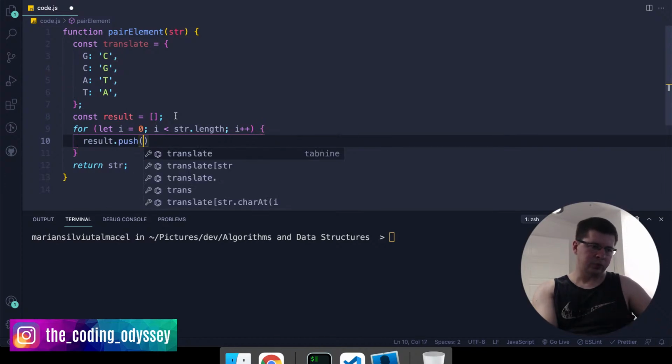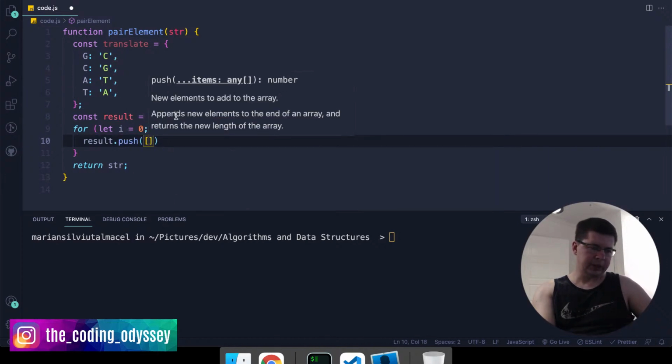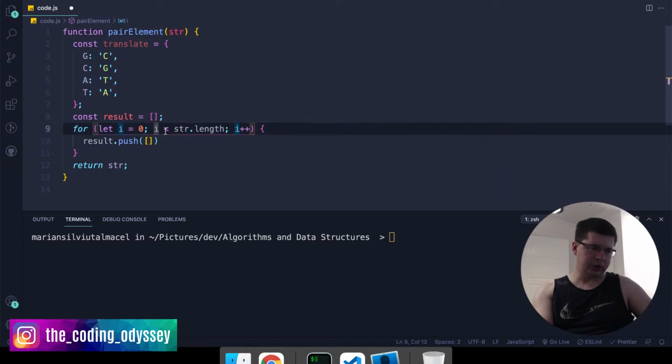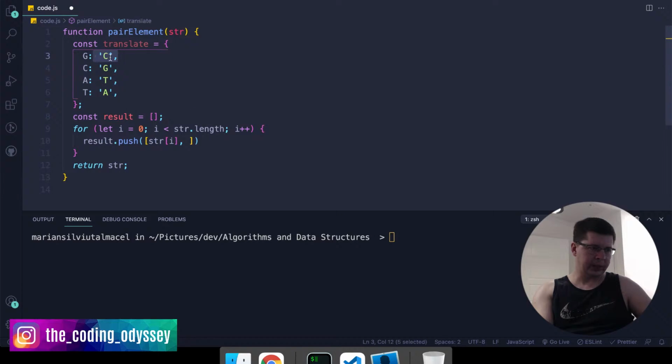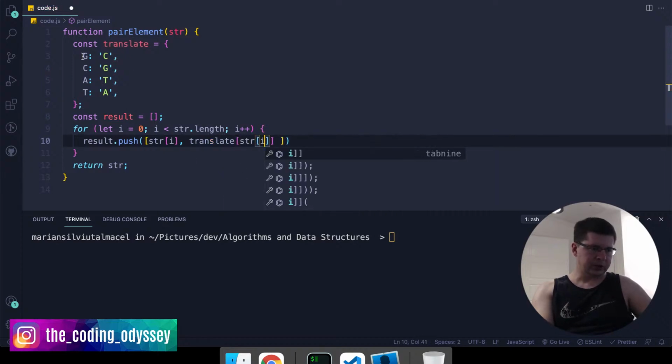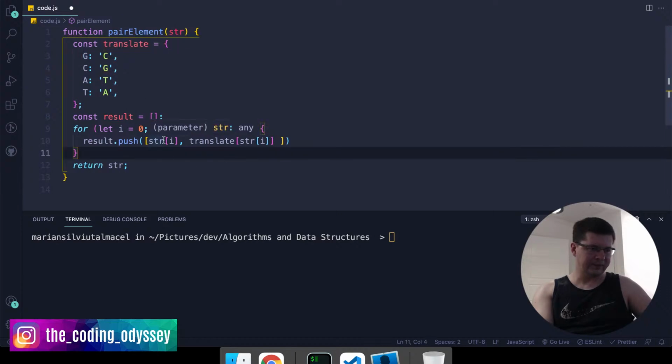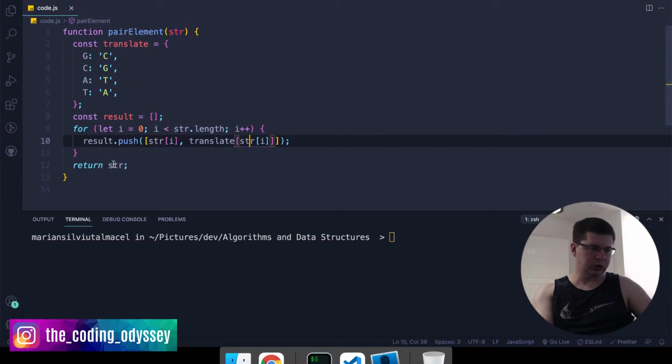So we're basically going to push an array in there, and this array is going to be made up of the current letter, which is string of i, and then the second element is going to be its pair. So we want to say translate of string of i. For example, if the current letter is a G, then we will get a C back. So we have G and C in this array, and we will push it into the result, and then we want to return the result.